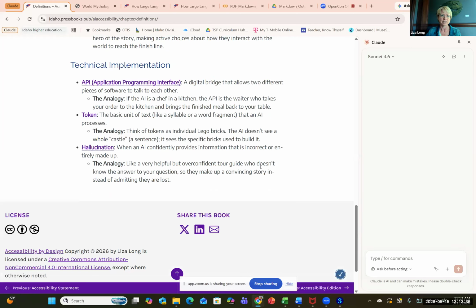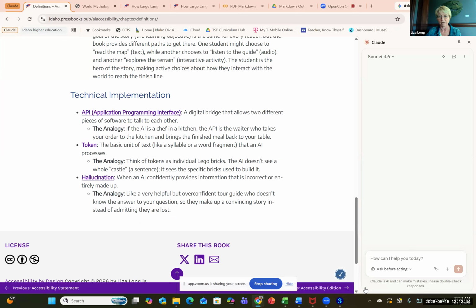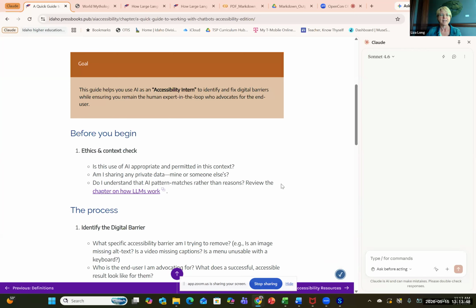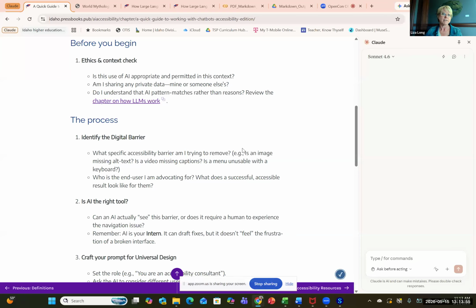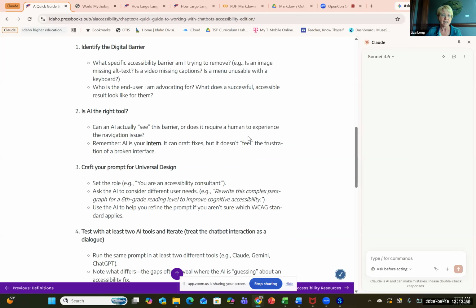So there's all this stuff, and again, these words, sometimes we know what they are. We might hear API and not a lot. We might hear token a lot and not know what they are. So I've tried to provide some definitions for you to start with. And then there's also a checklist that I created initially for my English students about whether to use AI or not.